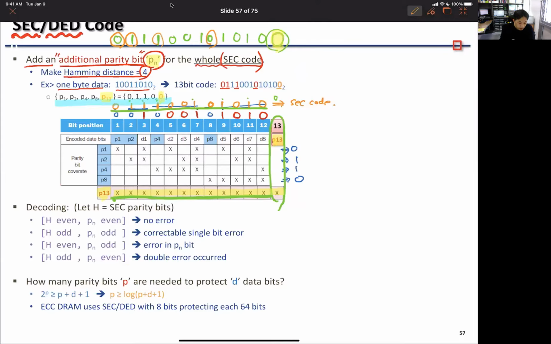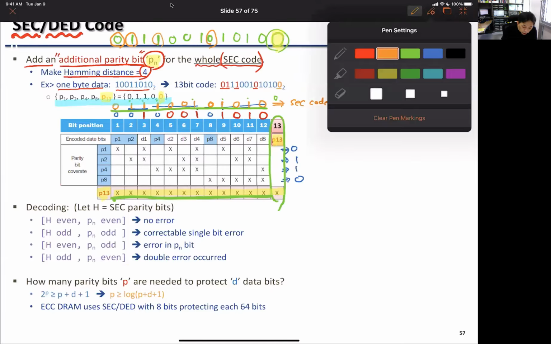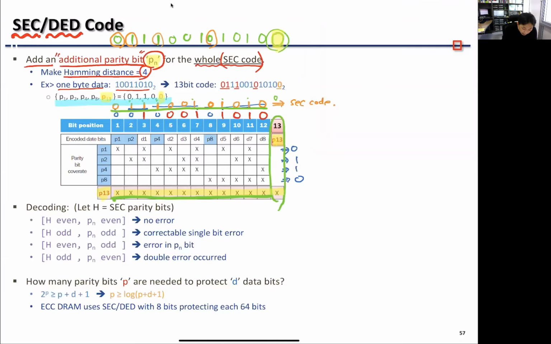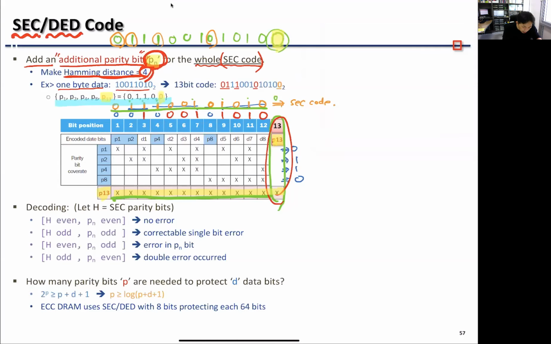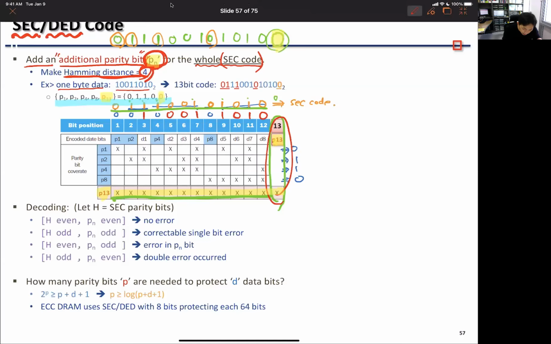Once you do this, by adding this extra parity bit Pn, we're making the Hamming distance 4, and by doing this, we can detect 2-bit errors. Now, you can distinguish it. Do I have an example here? No, I don't have an example. So let's actually do an example. Let me clear this up.